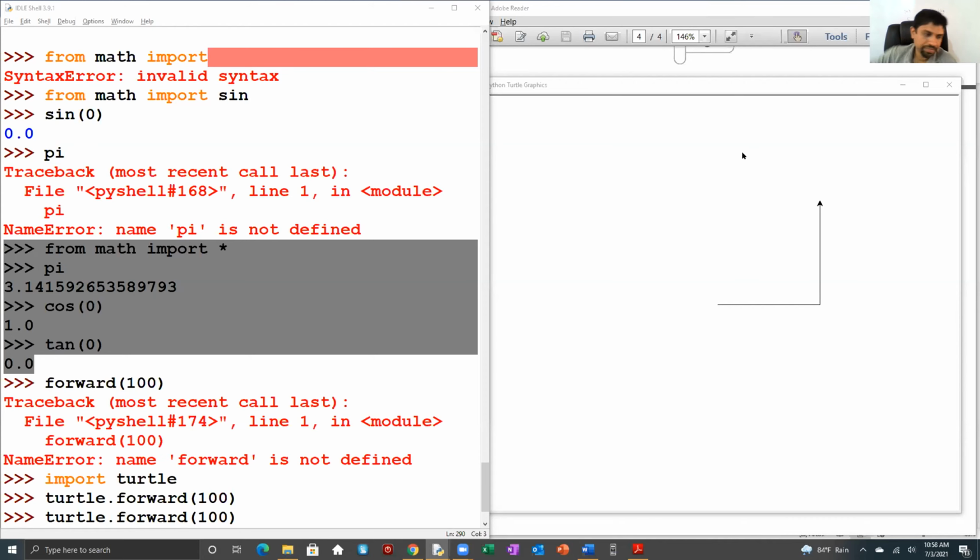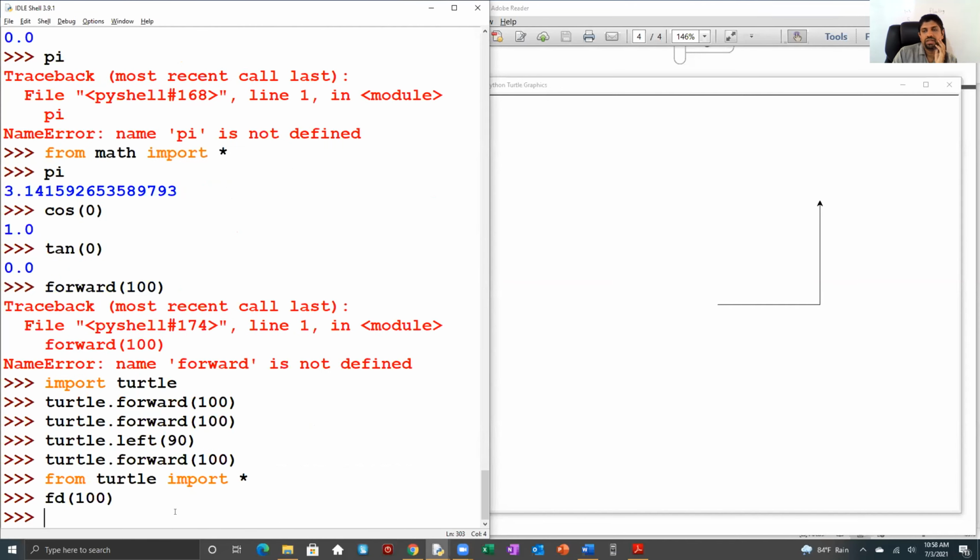Okay. Now you have some idea of how to import a library, right? A lot of functions, a lot of libraries available. For example, import random. There's a library called random.